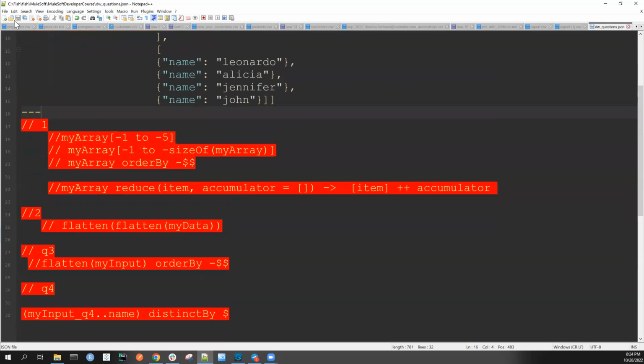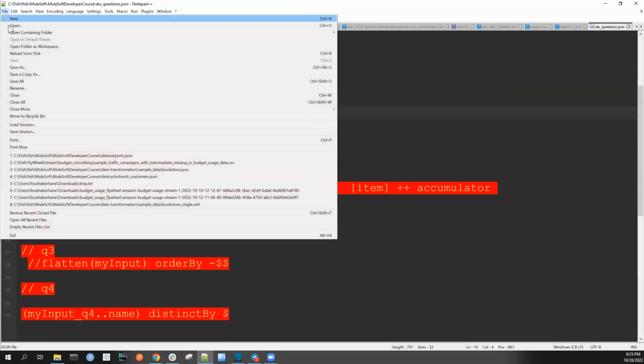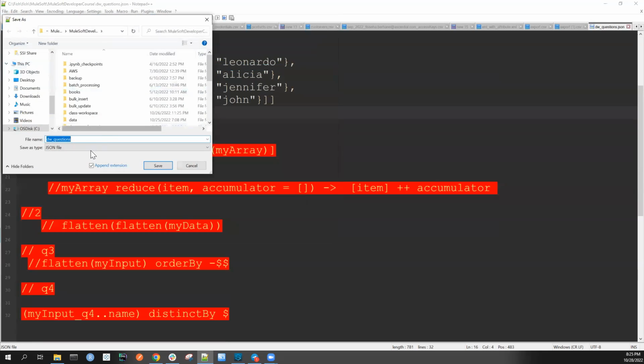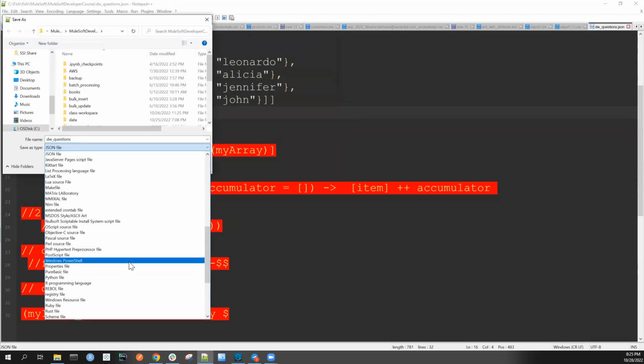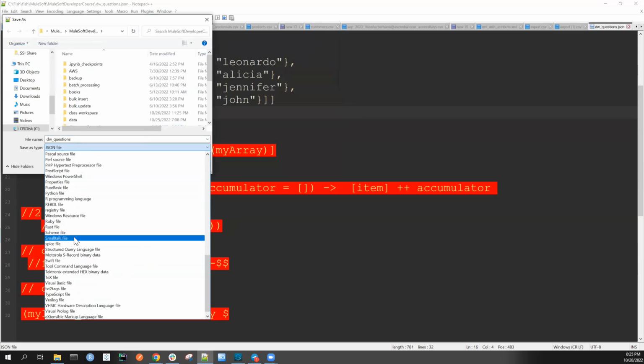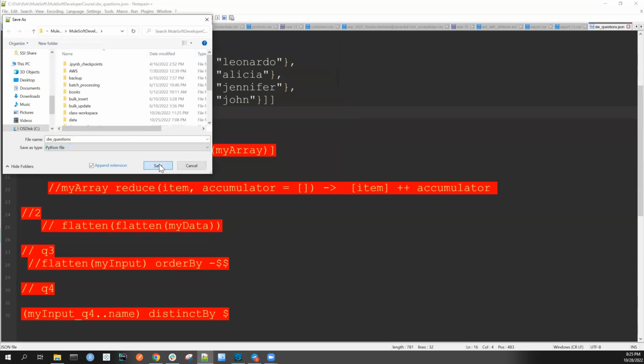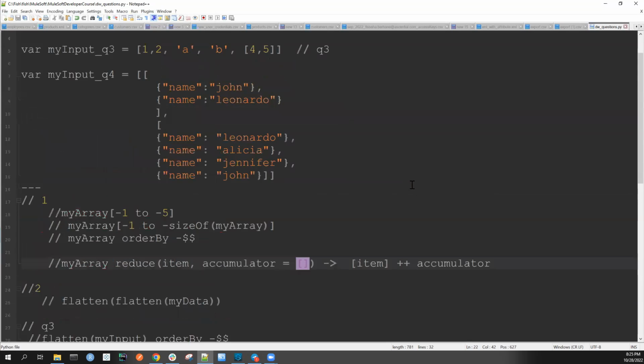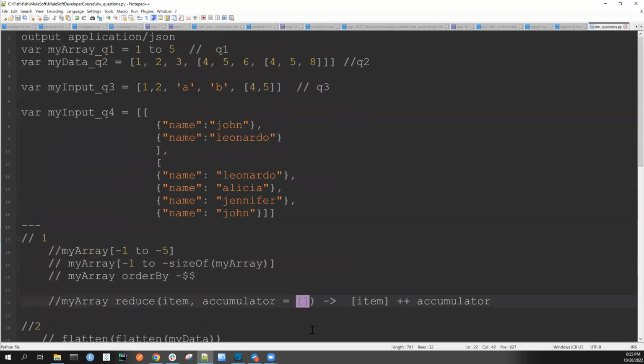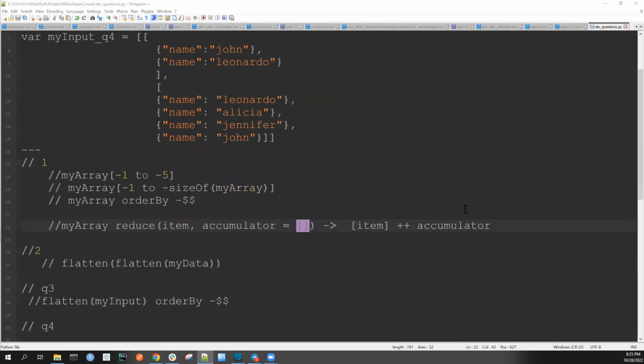I don't like the color here. Let me see if I save it as another file, does it change it? What happens now? Yeah, okay. This one looks better. The other color was yelling at us.